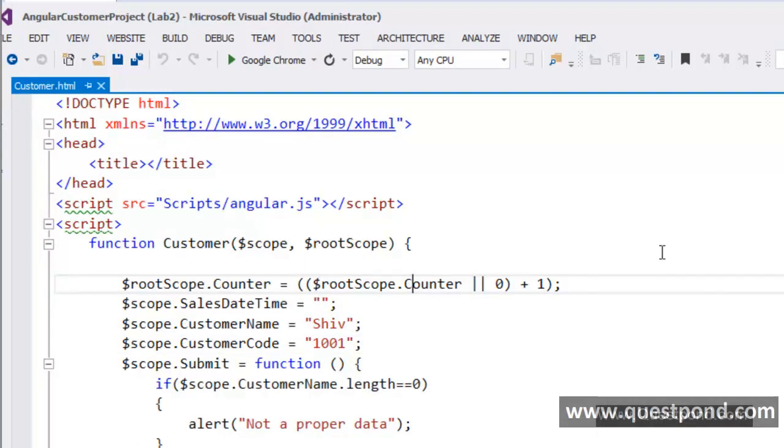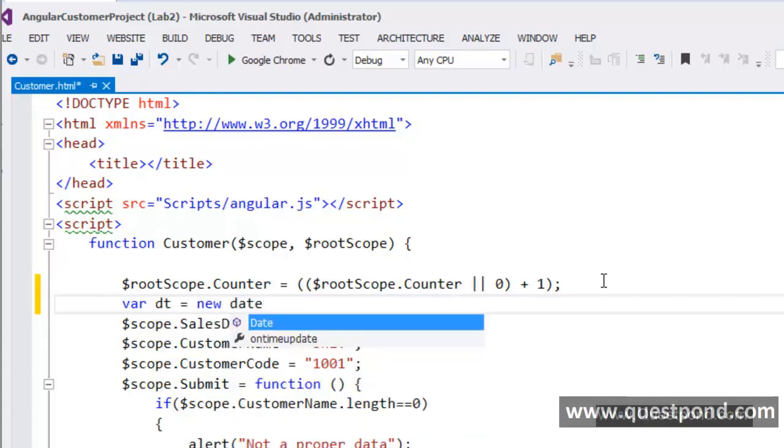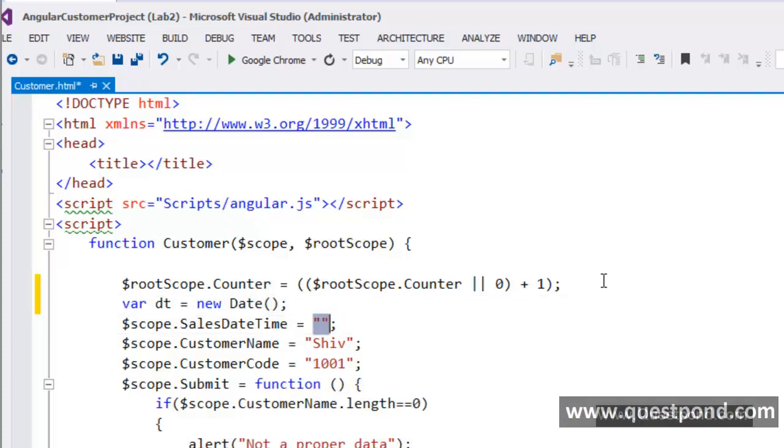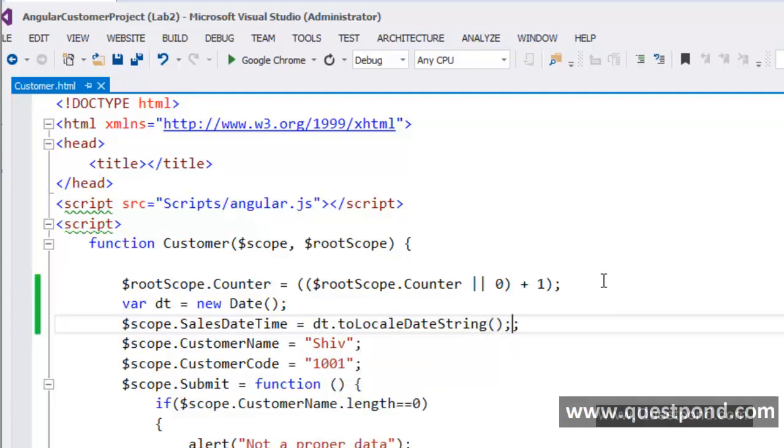Now this field, the sales date and time, is not something which the end user will enter. It will actually come automatically from the system. So in other words, I'm going to create the date object of JavaScript, and over here I will say dt dot toLocaleDateString. Or maybe I can just say, because we need the time as well, so not just the date, so toDateString.